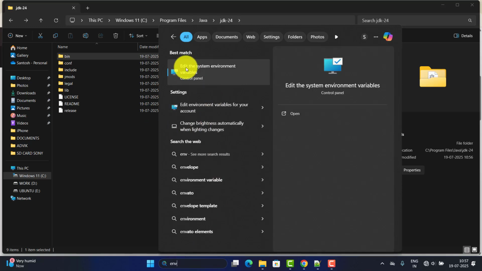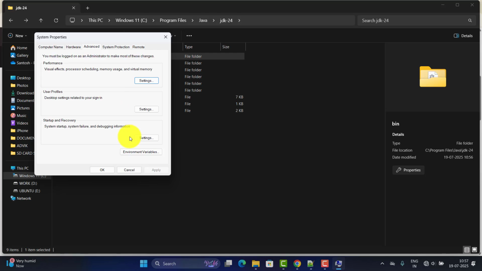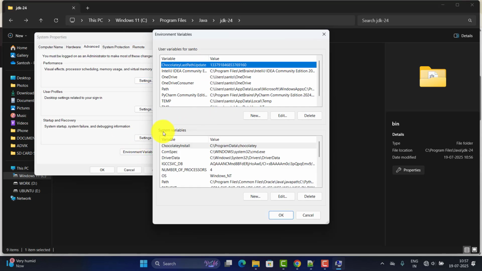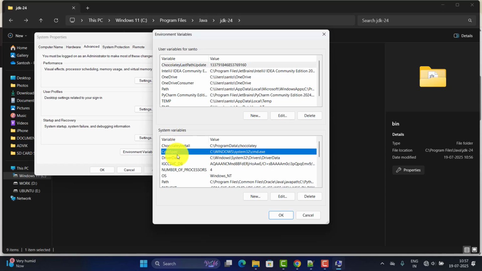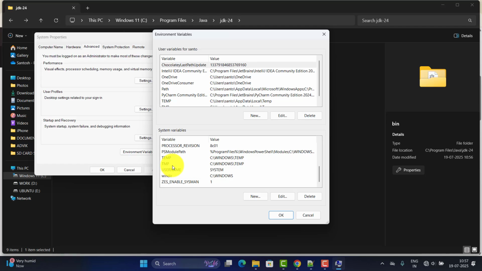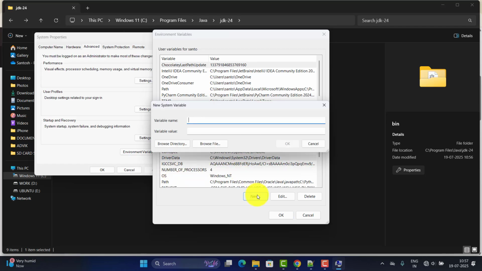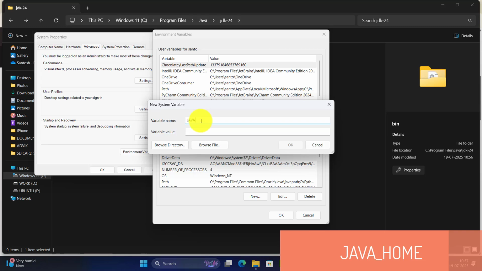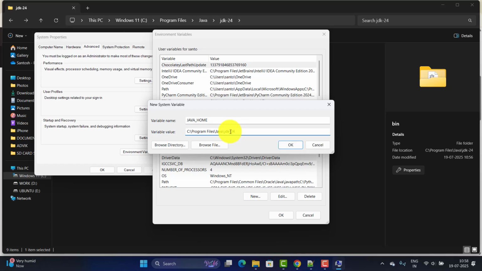Inside the env you have to click on edit the system environment variable, not the down one, edit environment variable for your account. Click on system variable. Then go to advanced environment variables. Here also you can go to the system variable and check if there is already Java home variable available or not. So you can scroll down slowly and see. If it is not there, click on new button, type here Java underscore home and paste the path which you copied, JDK path, not the bin path. Okay, and then click on OK.